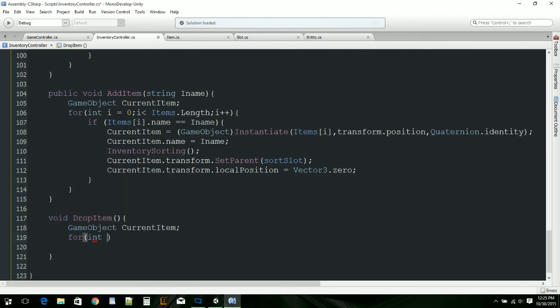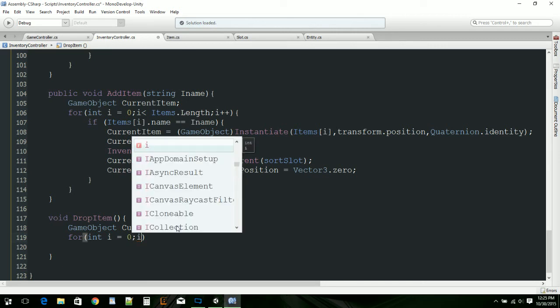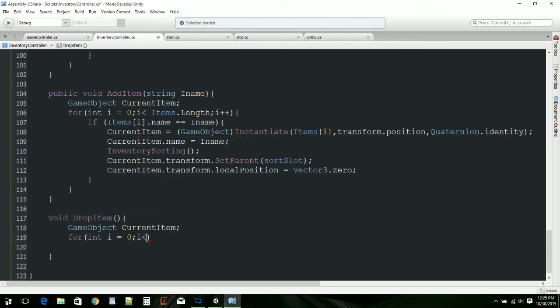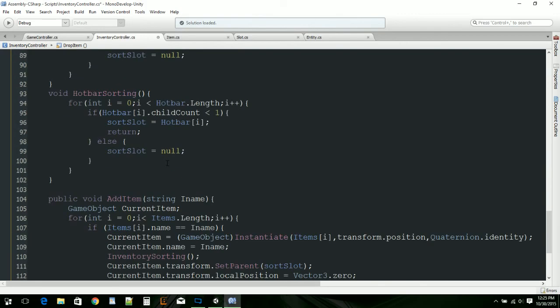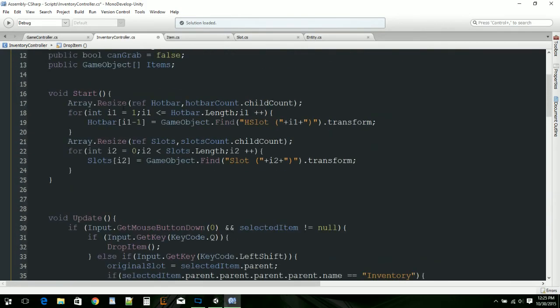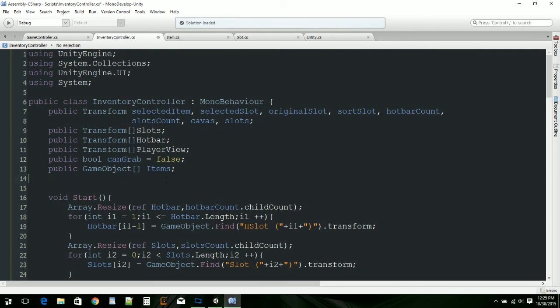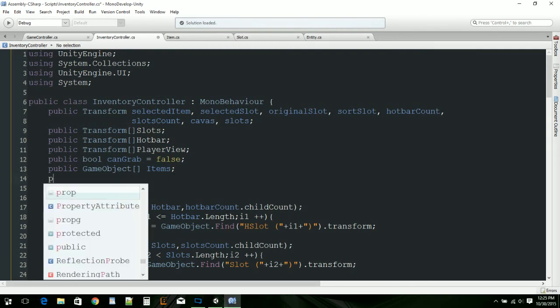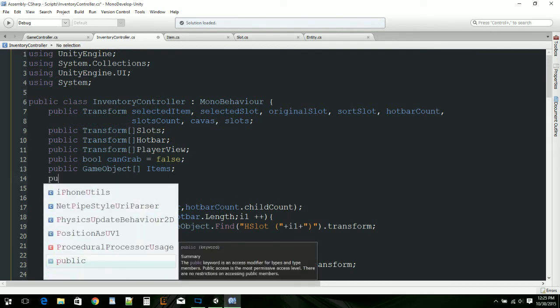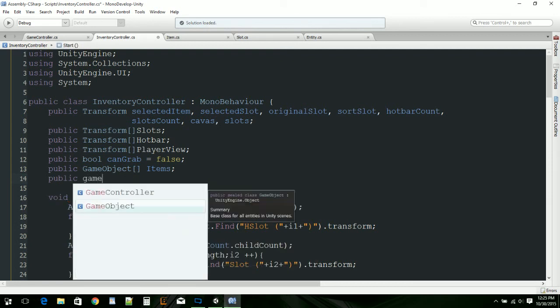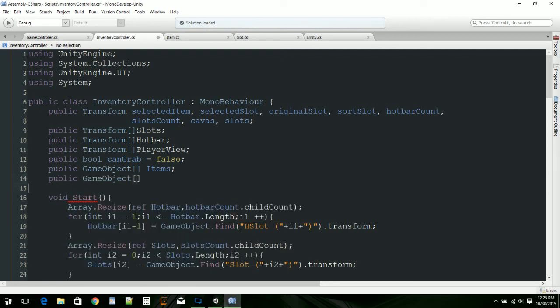Int i, as you see above, equals 0, then i is less than. Okay, same thing as above. We need to add another game object array. So this is going to be public. This is going to be a game object array, and this one's going to be called entities.